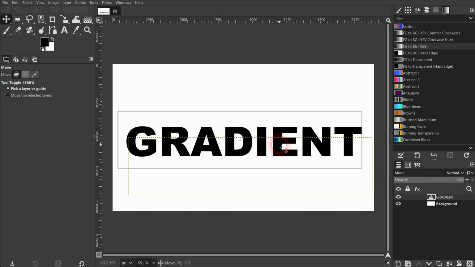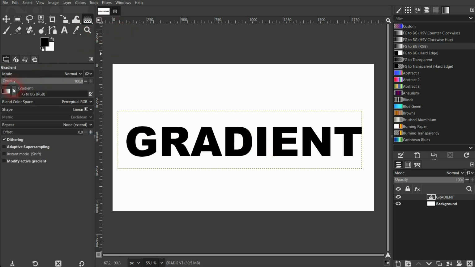Now if we just try to use the gradient tool now on this text layer, let me pick the default one, black to white, so foreground to background, and a left click drag. Nothing is going to happen because text layers must be rasterized. It says so at the bottom. So let us rasterize it. We can do that on the layer.